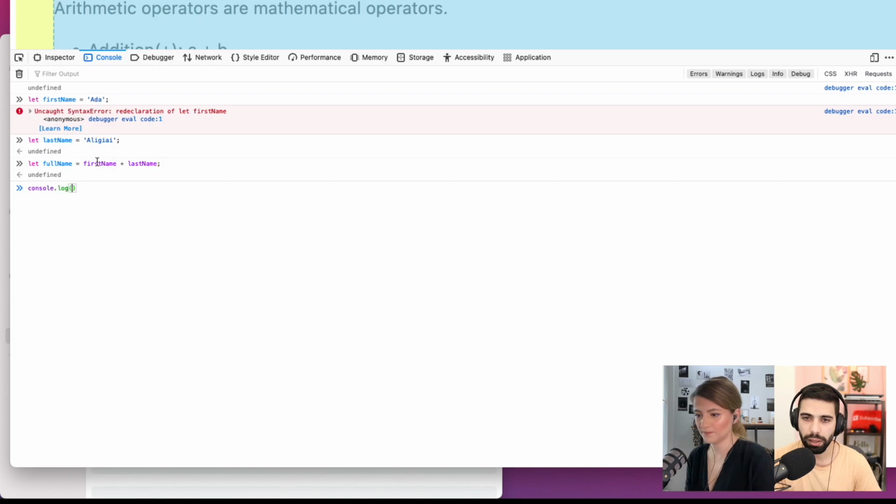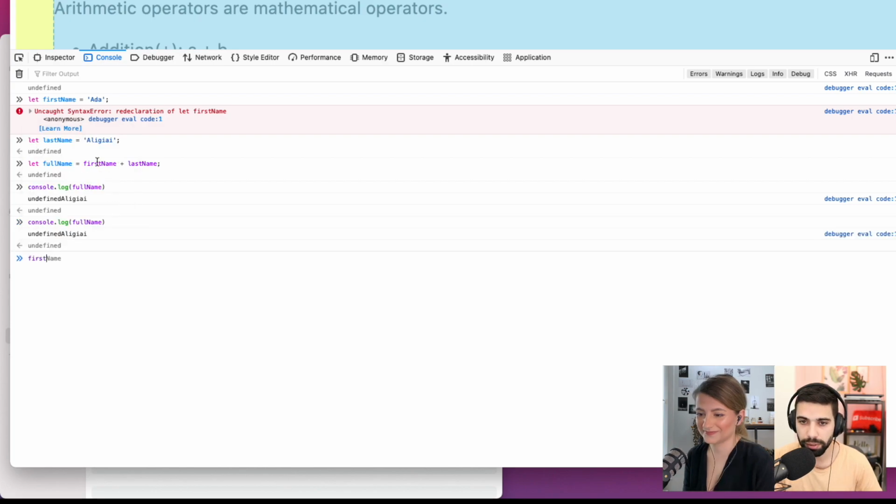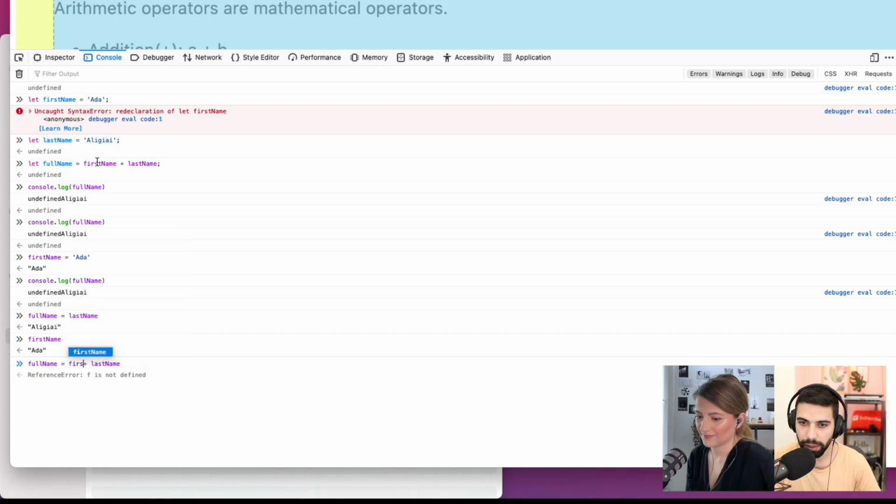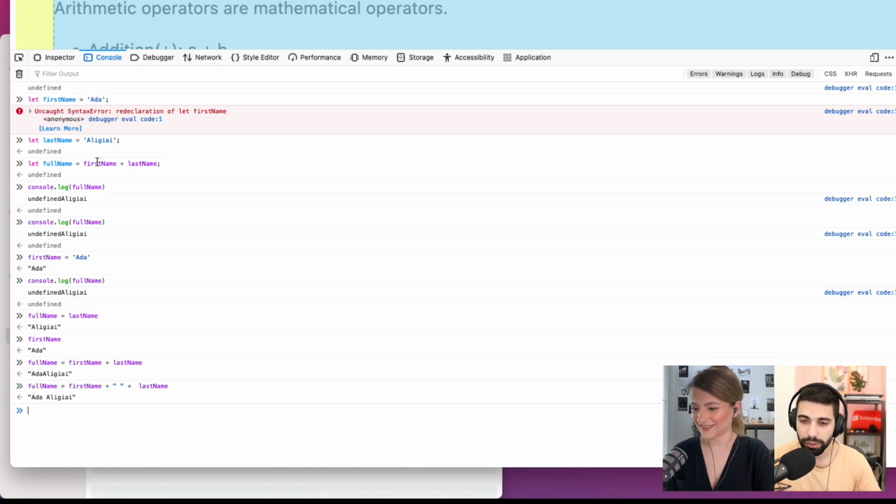And then let's log out your full name. And now it says undefined. You probably forgot something. So your first name is undefined. Why are you undefined, Ada? I'm just writing it wrong. I needed to take care of the parentheses. You see, I even added a small space in between, so it separates.